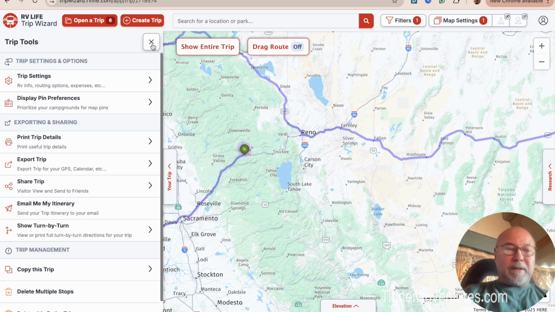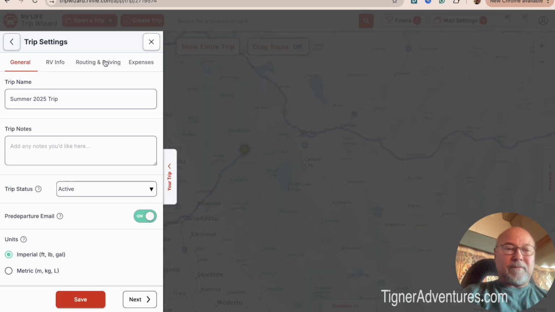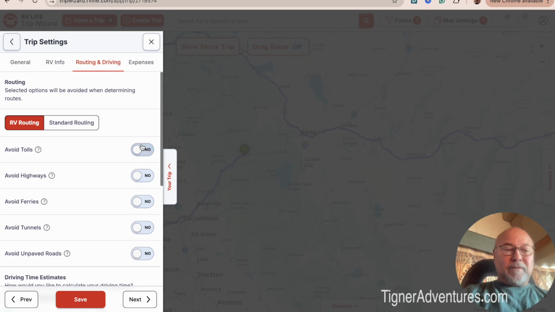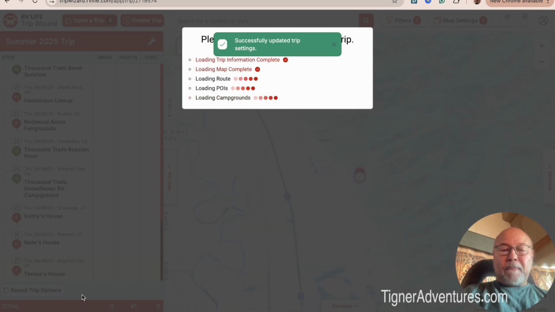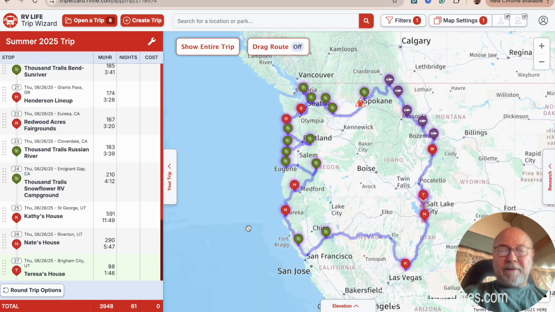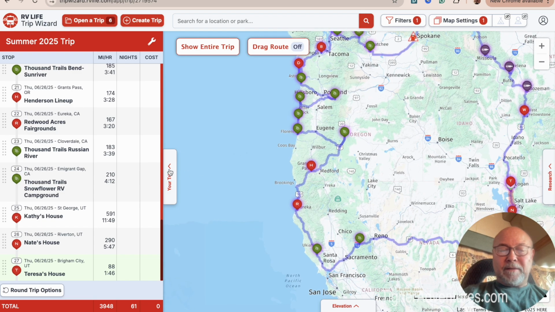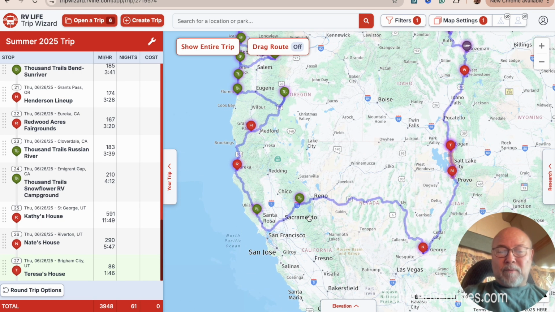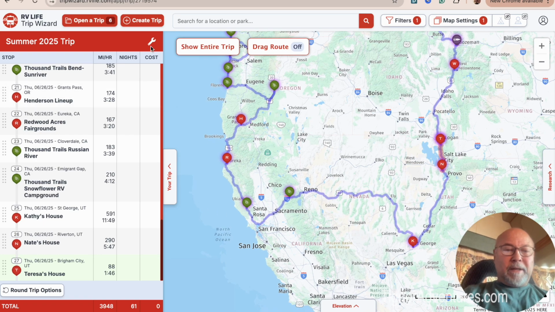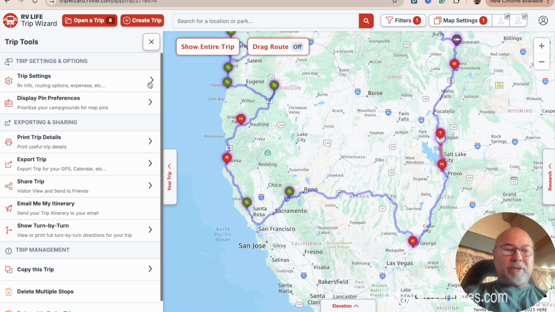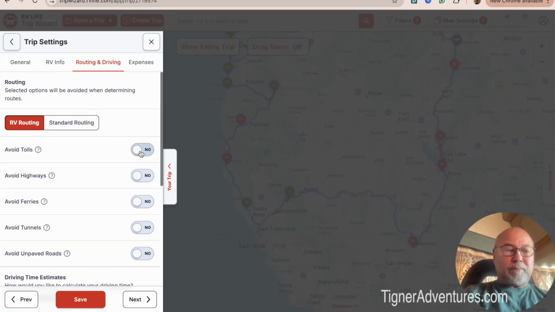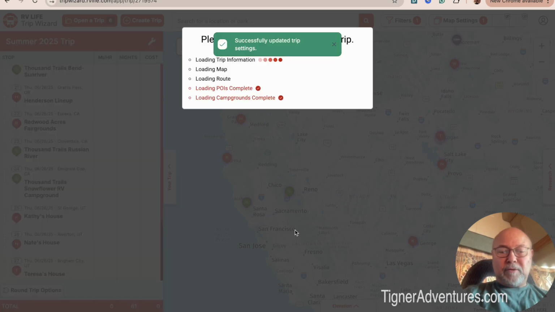If I go up here and change my trip settings, because I've run into this before, I normally avoid tolls. If I turn that off and save it so there are no tolls, then all of a sudden it's routing correctly. Now it's routing here to Reno. I know that's not a toll road, it's an interstate, so it's kind of weird. So I'm going to show you how I fix that. I'm going to put this back to avoid tolls and save that, so it looks kind of weird here.